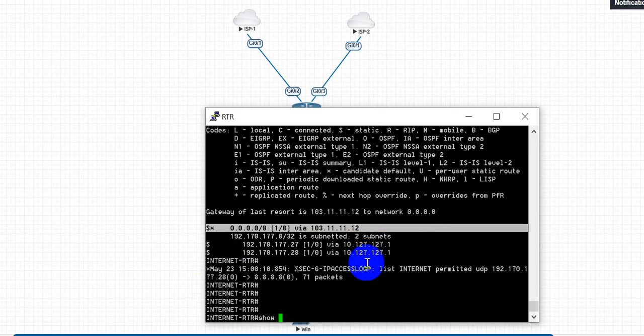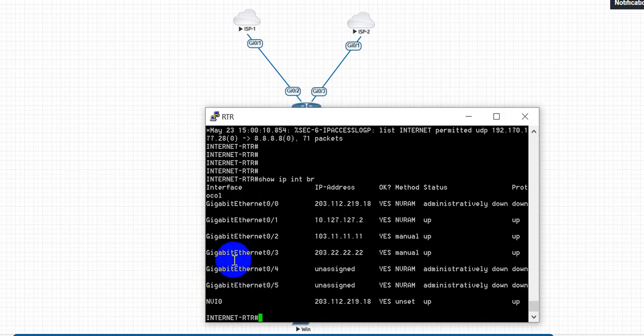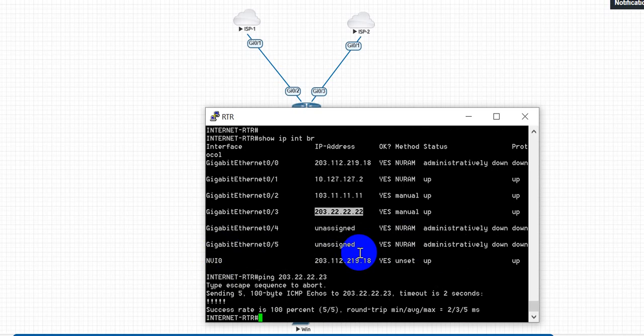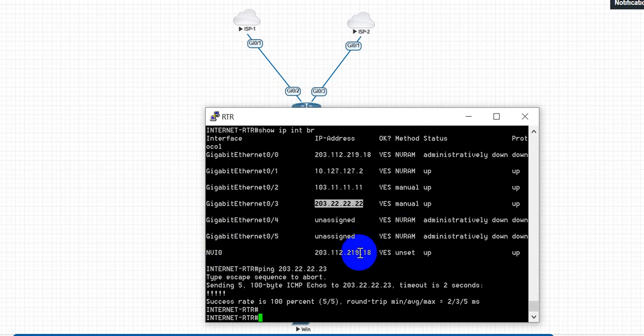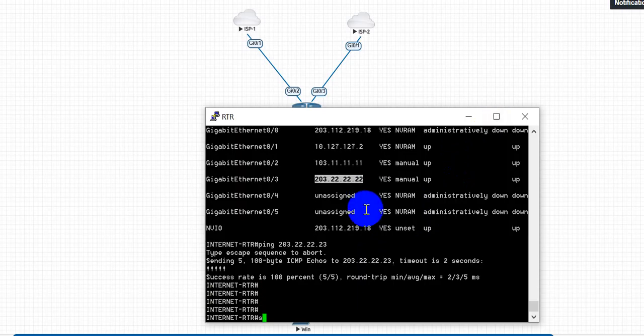Similarly, I have configured the secondary ISP's IP as well. On interface gig 3, that is my secondary ISP, and the IP for the secondary ISP is 203.22.22.22, and the ISP side IP is, I guess, 23, yeah, and that is also reachable. So we have already configured the NAT configuration here. Let me show you the NAT configuration: show run | section nat.